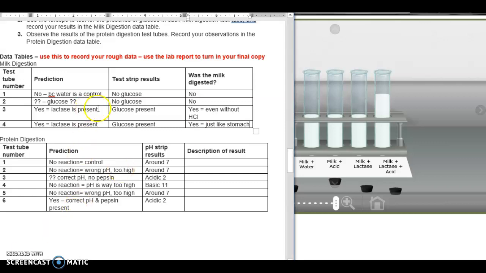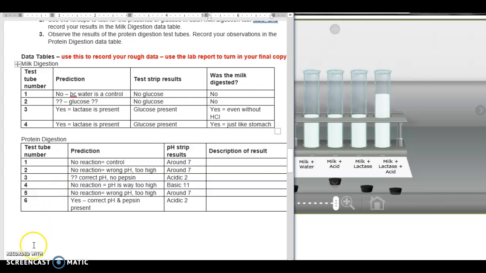And that's the end of this portion. We're going to move on in the next video to E, protein digestion.